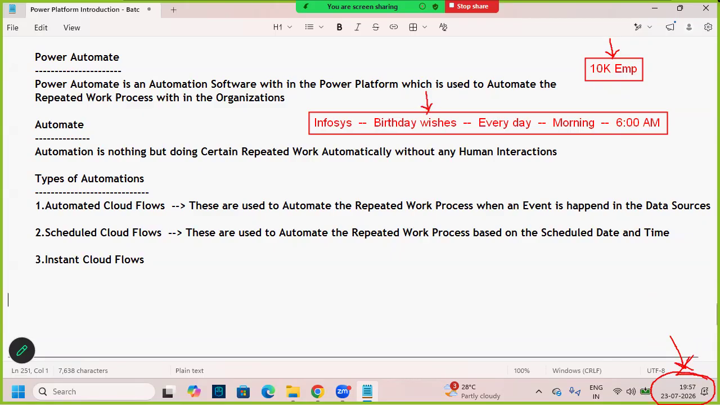So my requirement is to send the email at 6 a.m., every day, guys, even Saturdays, Sundays, even festival days, I want to send the emails to the employees regarding the birthday wishes. Now, if you want to do this work with the help of humans, who will come to the office at 6 a.m. just to send the birthday wishes? No one will come, even on Saturdays, Sundays, and festival days. It is not possible, guys. Humans are not able to do it.